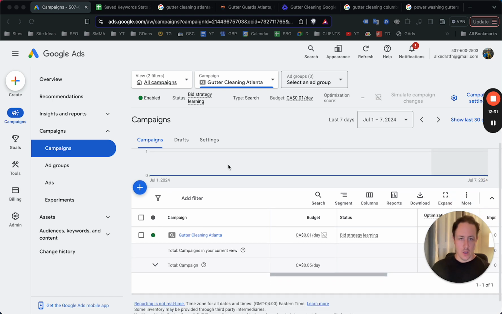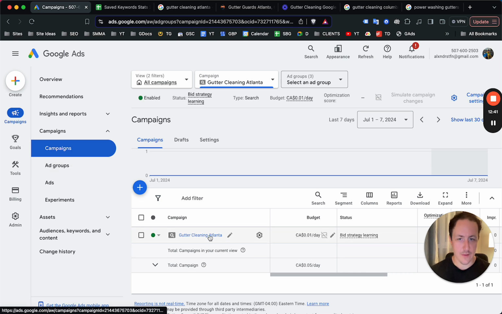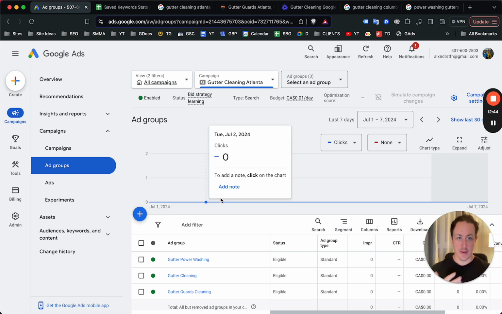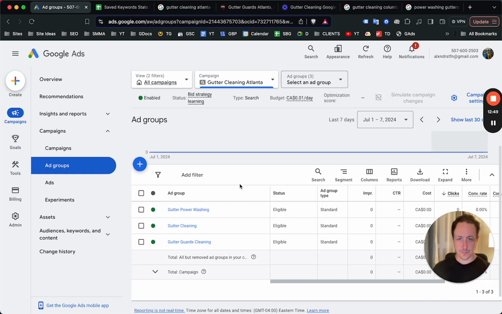In any case, when you're done, your campaigns should look something like this, right? You're going to have your campaign as gutter cleaning Atlanta, or you could just have Atlanta to make things even easier. Within this campaign, you're going to have those specific ad groups that I mentioned based on services, and check out my Google Ads keyword video for gutter cleaning businesses, right? So you're going to have your broad gutter cleaning ad group. You're also going to include gutter guards cleaning and gutter power washing if you have the budget, right? Again, at a minimum, in Atlanta with these ad groups, you'd want to be having at least $50 per day for each of these ad groups.